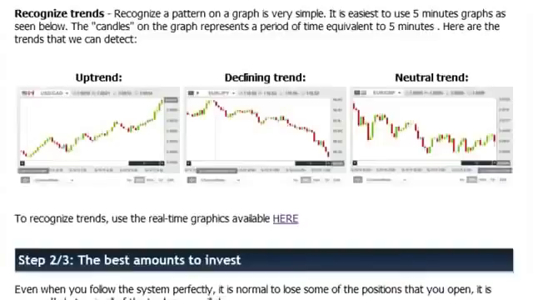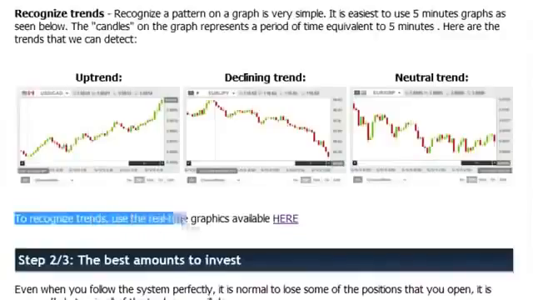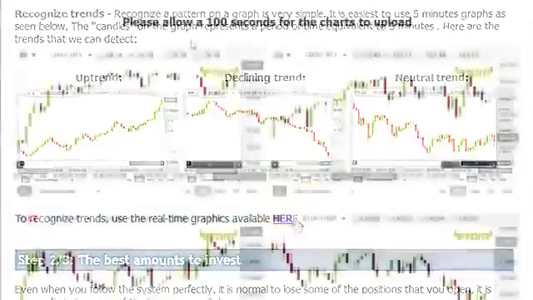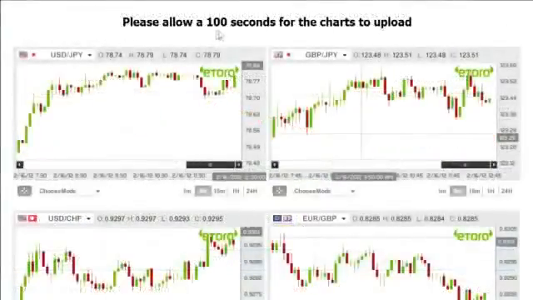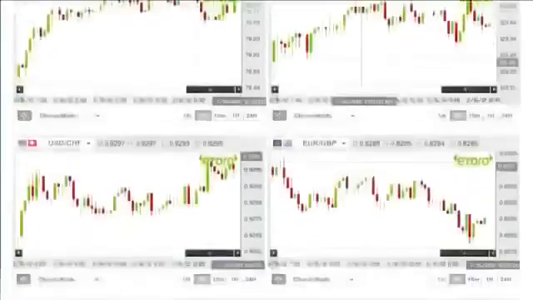In the site, on the first step under the video, there's a link. To recognize trends, use the real-time graphics available here. Okay, once you click on it, a new page opens with the asset graphs. Now this web page can take up to 1.5 minutes to load because it contains all the graphs that you're going to need. So now we identify trends in these graphs in order to trade in the binary platform. So right now we're going to start with the currencies.